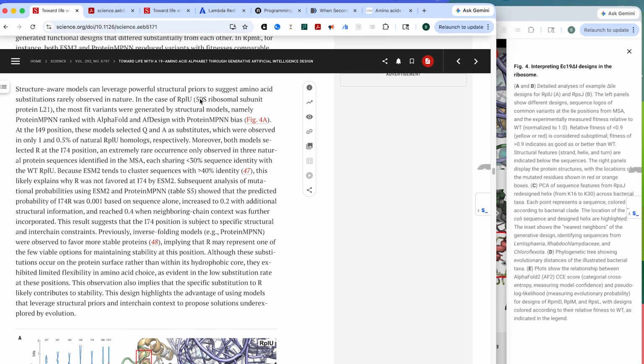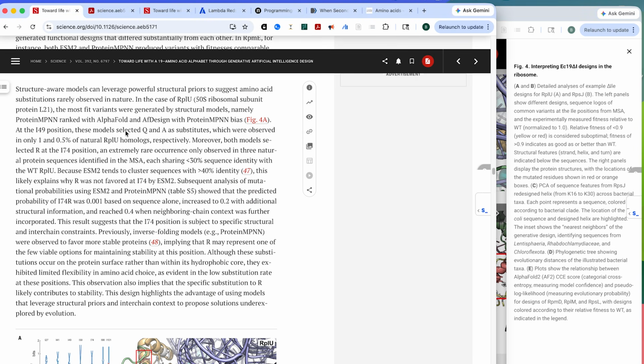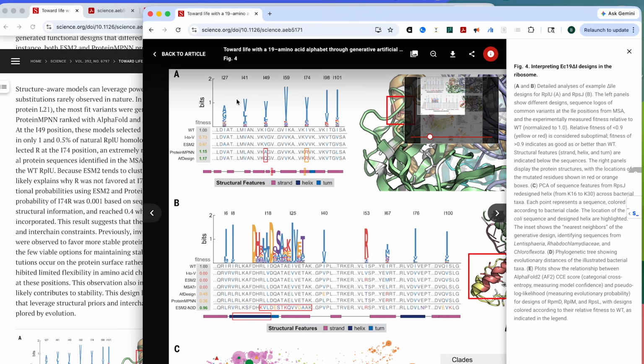And so in the case of this RPLU, so this 50S ribosomal subunit protein L21, the most fit variants were generated by structural models. And so they're saying, now they're directing us to 4A. They're saying these structural models were giving us better fitness than these other sequence-based models that we were looking at. This is the sequence logo of the common variants from the MSA. So this is what in nature you'd find these amino acids.